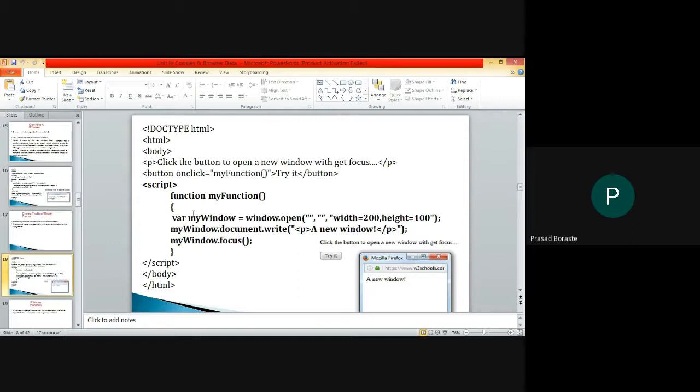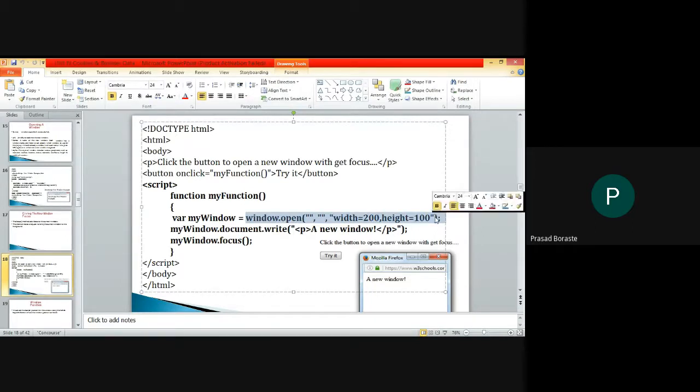For that, I have written a function over here. I have written a window.open function. In that, I have opened a window. I have specified some width 200, height 100. Next line, myWindow.document.write new window, and I have written a function, myWindow.focus. By using this focus function, it will set the focus to this window.